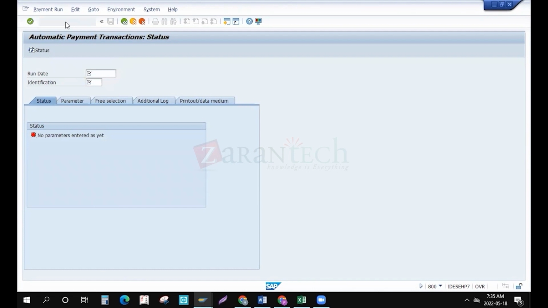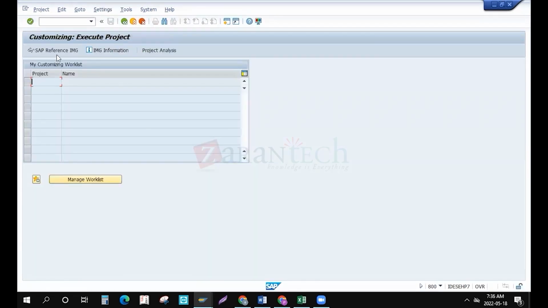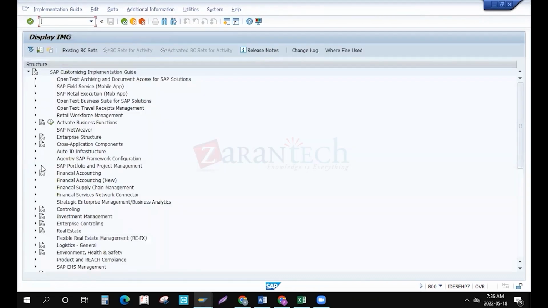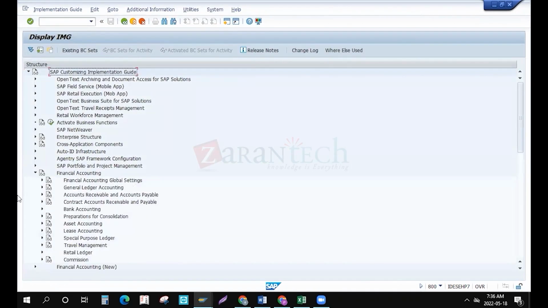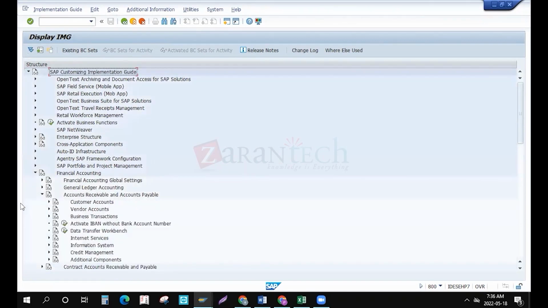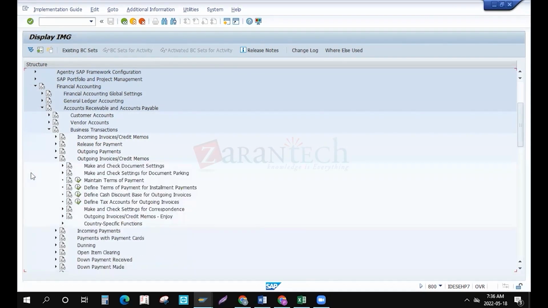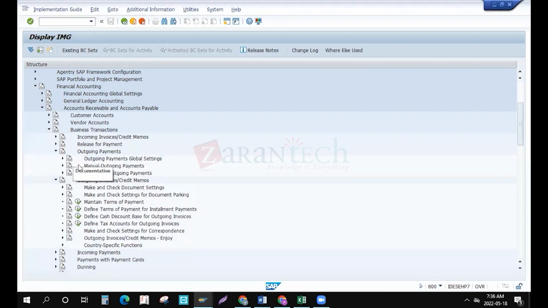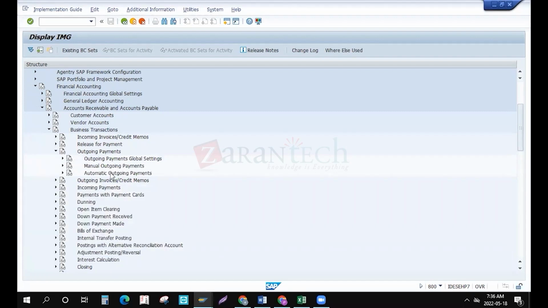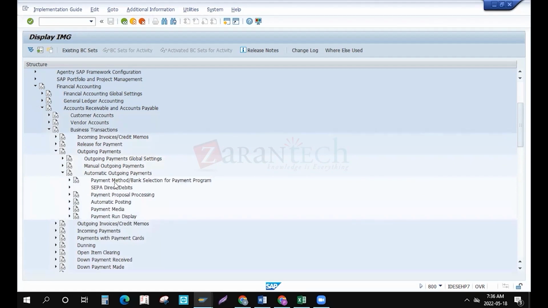Or it's a customization, right? Go to SPRO, SAP Reference IMG. Here, financial accounting, accounts receivable and payable. Then here you have business transactions. From there you have outgoing payments. We'll go for outgoing payments. So here we have automatic outgoing payments. Click on this automatic outgoing payments. From here we have a payment method selection program. Go for this.